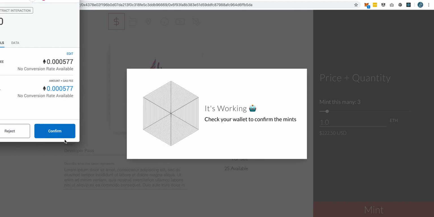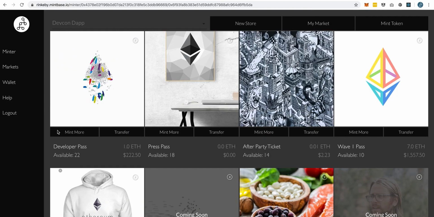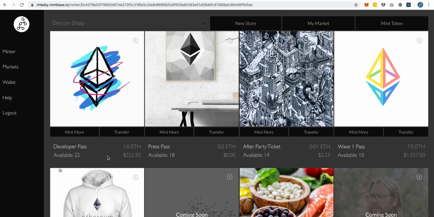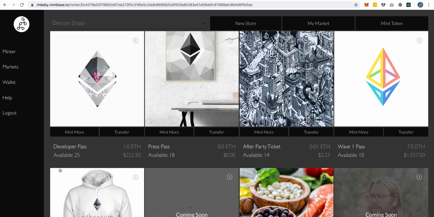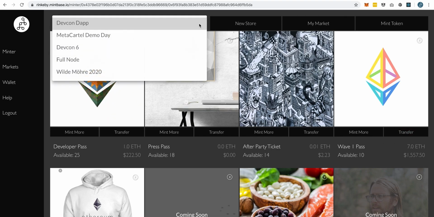What's quite neat about Mintbase is everything's asynchronous. So I just hit that, it hit 22. It's going to go up in a few seconds, but I can go do other stuff. I can mint more. I can transfer tokens. You can see it just went to 25. As soon as it confirms, that's when everything sort of kicks into gear.